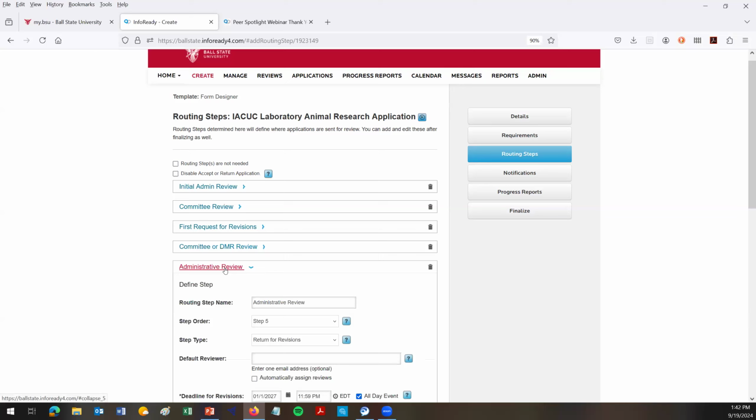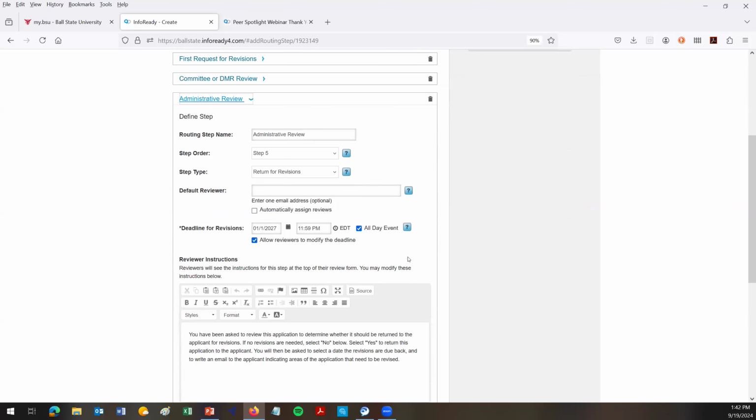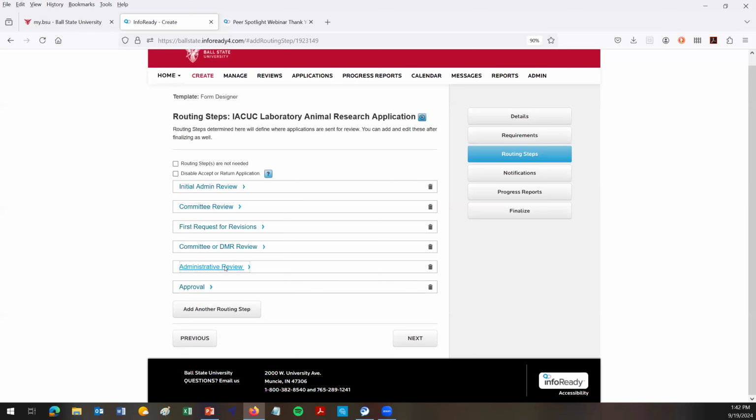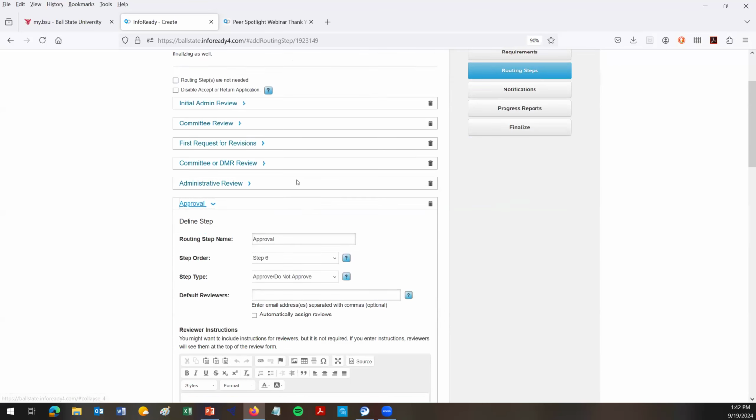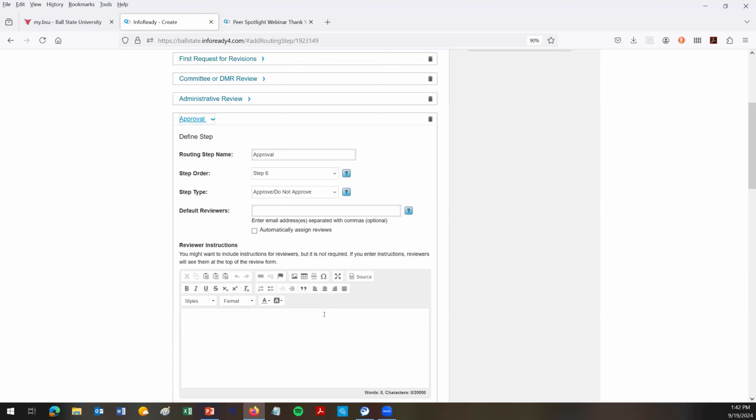When it's returned for the revisions, I will take a look at it, not to review it, but to see if they answered all of the questions, to see if they addressed all the comments. And once that is done, then we will go to the approval stage, where they will get a notification: you've been approved.